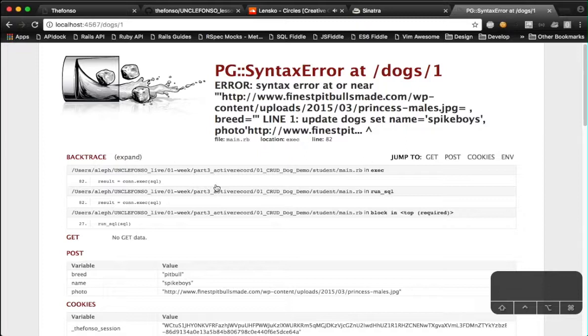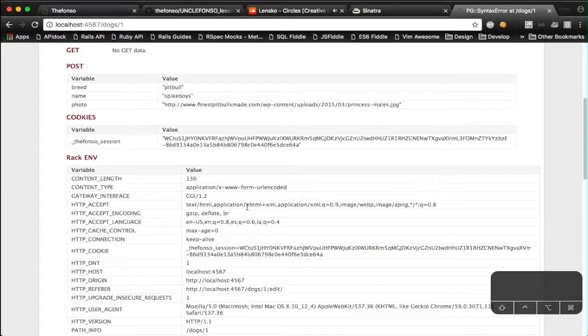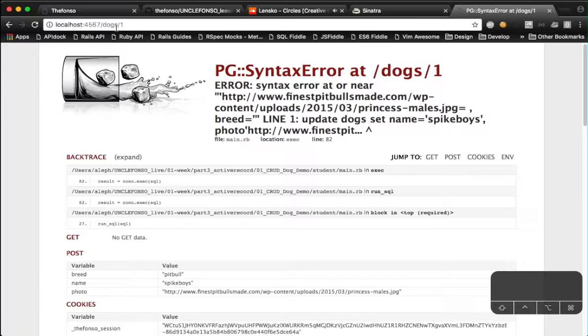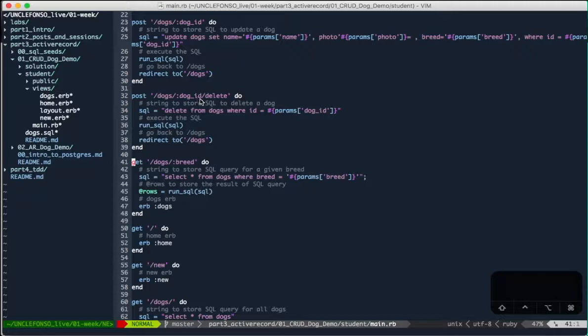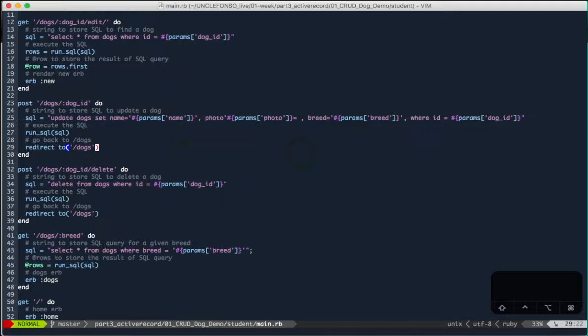Backtrace. It's like, I don't like your edit, son. No get data. Pit bulls, spike boys. All right, so you can see me figure stuff out here. Dogs at 1, so that's ID, right? Dog ID. Okay, that's hard to see, so let's get rid of this. Dog ID is all this jazz.